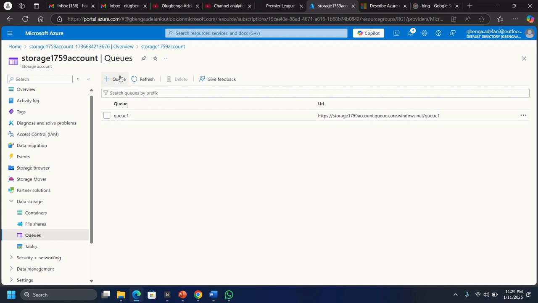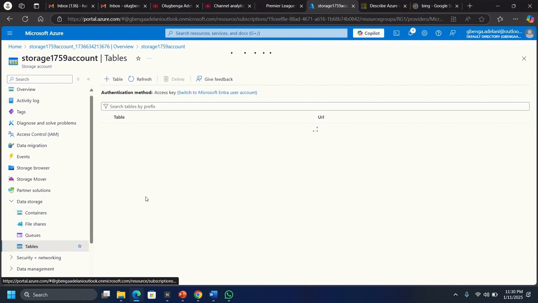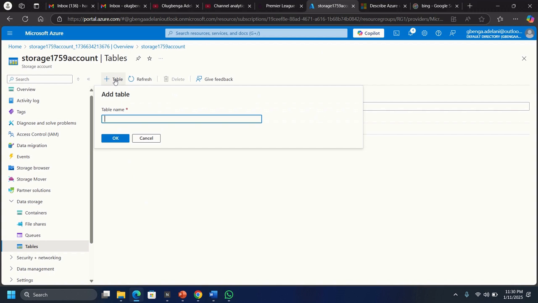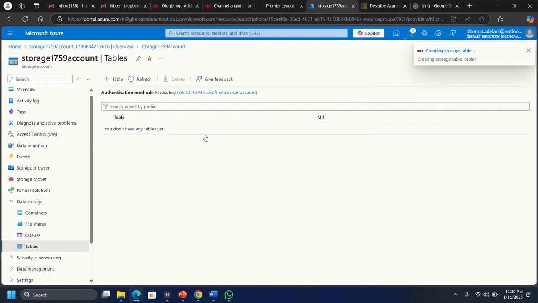Now, I can create multiple queues. That's why it's now putting /Q1, Q2 based on the names or how many queues I want to create. So the same thing, if I go to tables now, I should be able to create a table, and I'll click on the table. I can call it table 1, and I'll click OK, and it's going to create the table for me. And also pay attention, the same thing that I said about the URL.